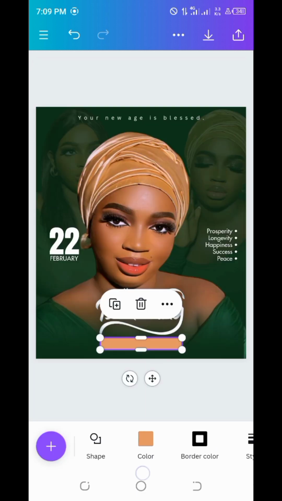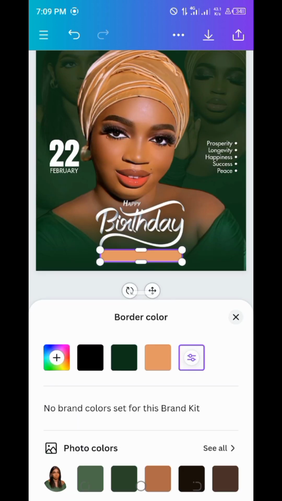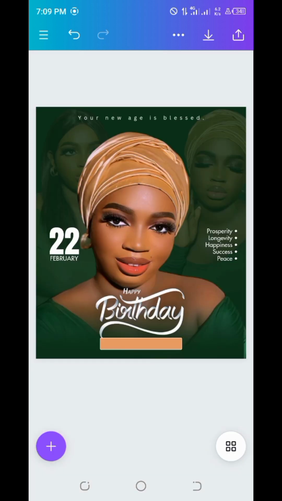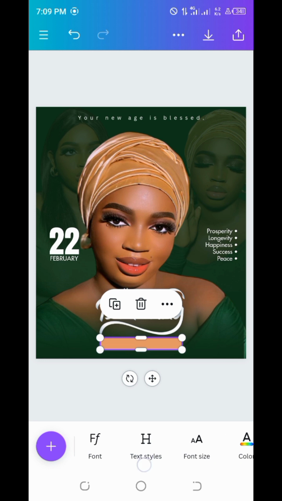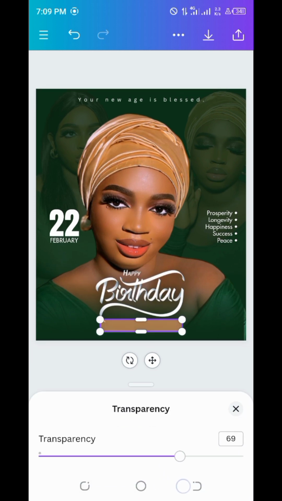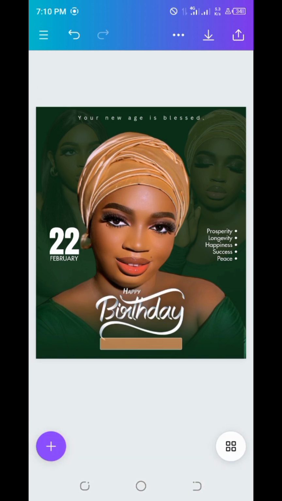Now we'll go to our border color. Please make sure you have added that line width. If not, you are not going to see the border color. Then we'll make use of a white color. Then let's see what we've got. Yes, this is great. Now I'll tap on it and go to my shape transparency because I don't want it to be this visible. So I'll just make use of 75 and let's see what we've got. Yes, this is really, really beautiful.